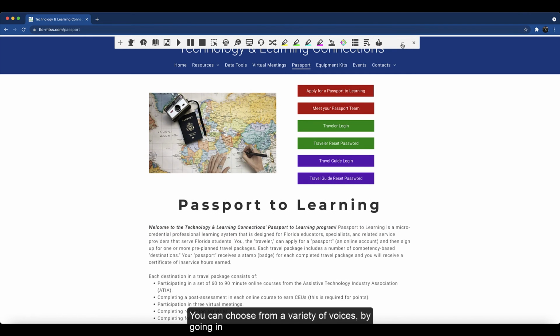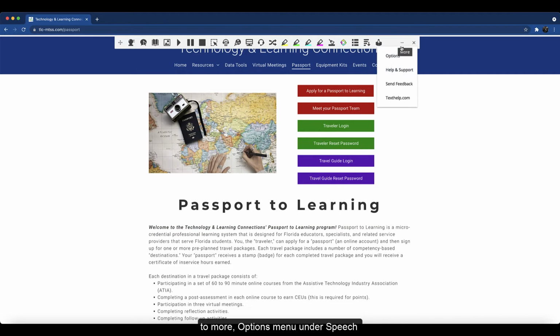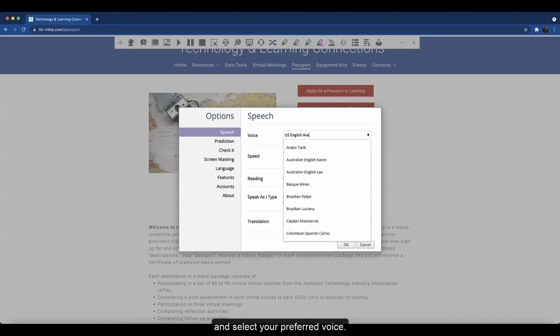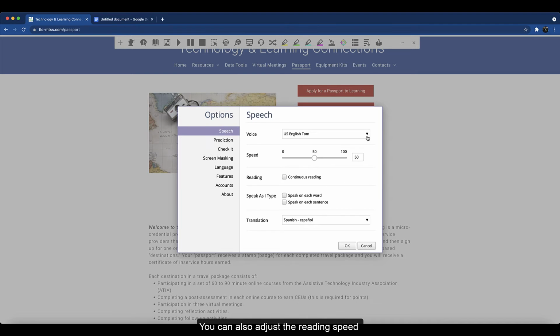You can choose from a variety of voices by going into More, Options menu, under Speech, click the Voice drop-down, and select your preferred voice. You can also adjust the reading speed and turn continuous reading on or off.